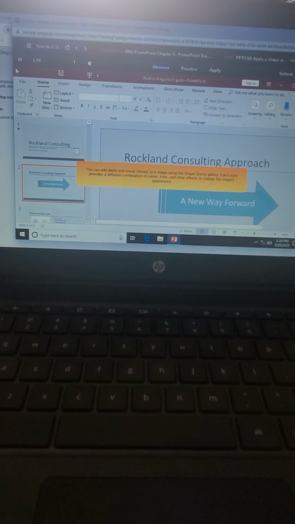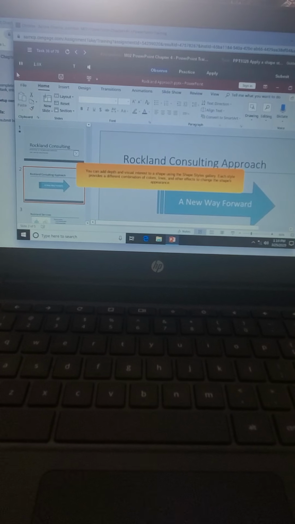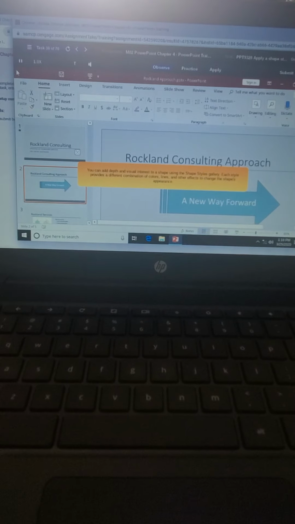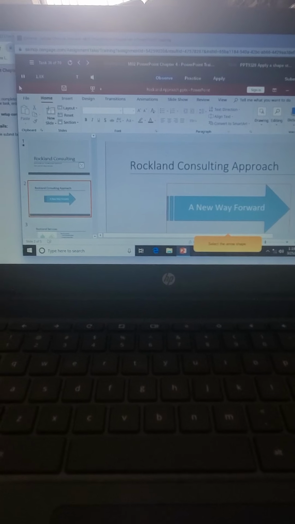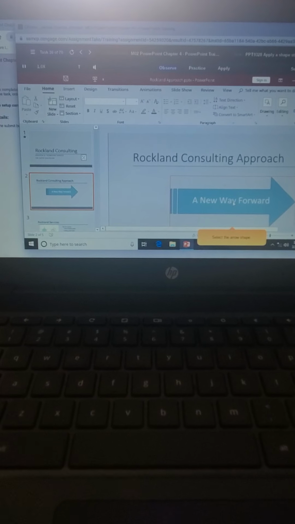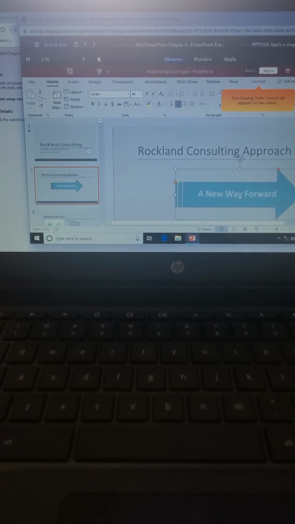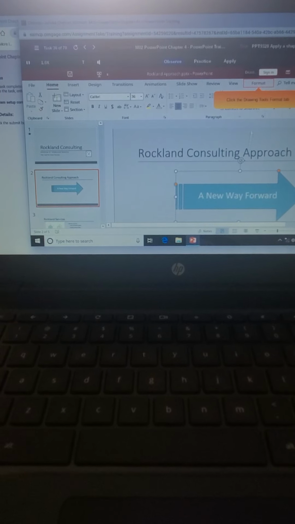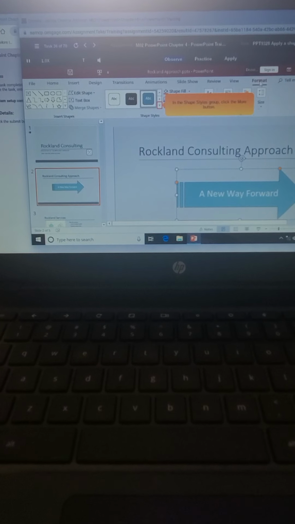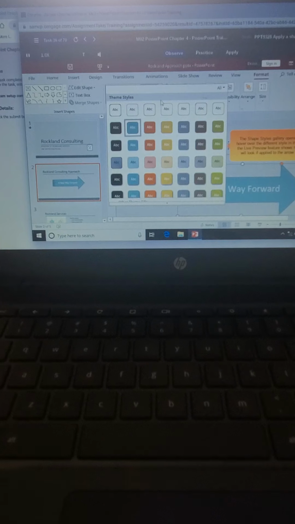You can add depth and visual interest to a shape using the Shape Styles gallery. Each style provides a different combination of colors, lines, and other effects to change the shape's appearance. Select the arrow shape. The Drawing Tools Format tab appears on the ribbon. Click the Drawing Tools Format tab. In the Shape Styles group, click the More button. The Shape Styles gallery opens.